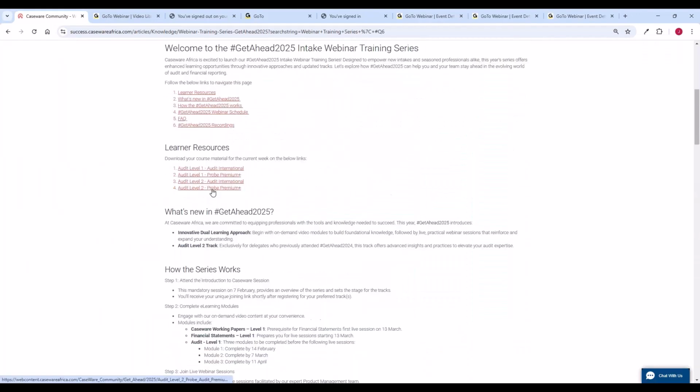Quickly check here. I think you've just got this Caseware file to download from the Success Community. I don't think there's any other working papers or stuff in there. But okay, the Caseware file is to be downloaded from this link. So if you say Audit Level 2 Probe Audit Premium Plus, that is the link that's going to download the Caseware file for you. We're going to use that file for the whole series, all 5 sessions.